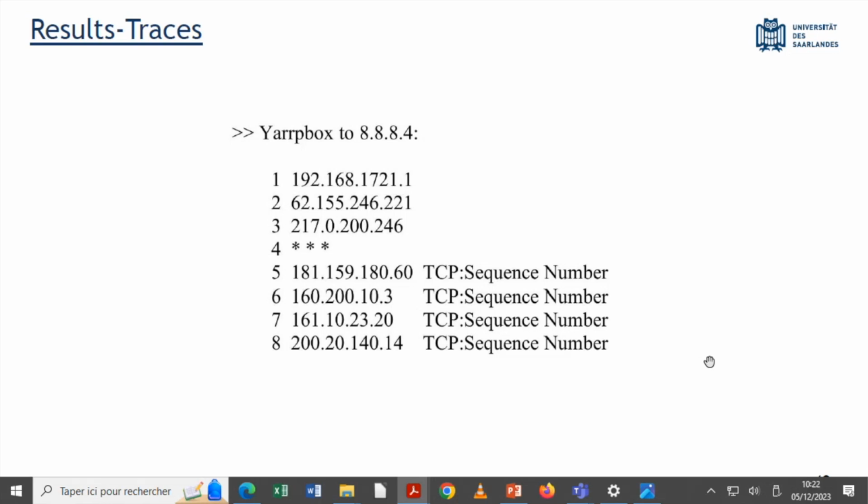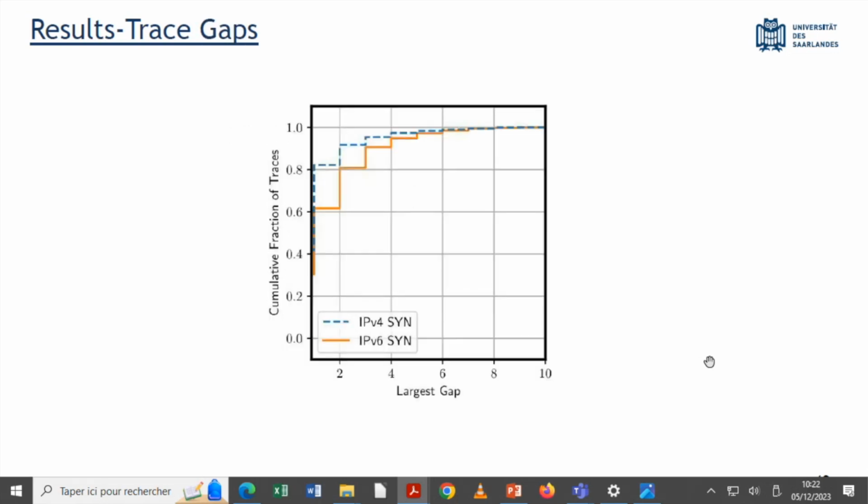Now we look at the state of the traces that we collect with our tool. Here are the results for our IPv4 TCP SYN and IPv6 TCP SYN scans. We also perform UDP and ICMPv6 scans, but the distributions look quite similar, so we go with these here. The y-axis has the fraction of all traces. The x-axis has the gap sizes. The most desired gap size for us is a gap size of 1. This is the desired size because it's the minimum possible gap size, because at a minimum, the hop numbers increase by 1. In blue, we have the results for IPv4. In orange, we have the results for IPv6.